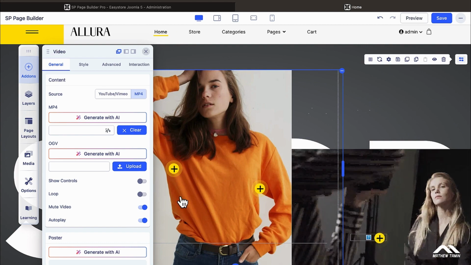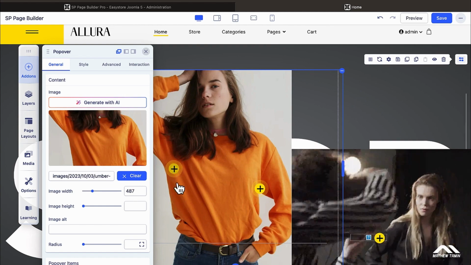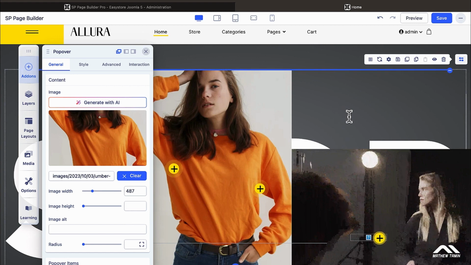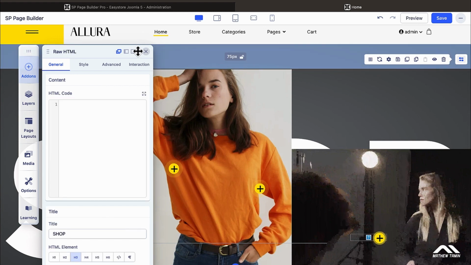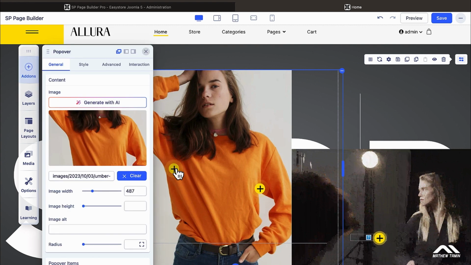So next, we want to take a look at the pop over. So when you click on the pop over, this is to let people know that, okay, this item here, you can do more with it. So you click on the pop over, and then you can change the style.